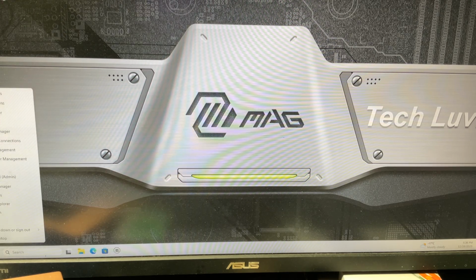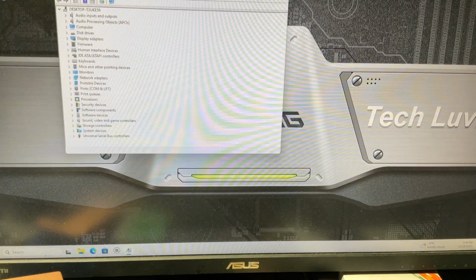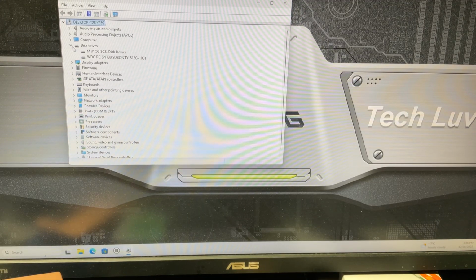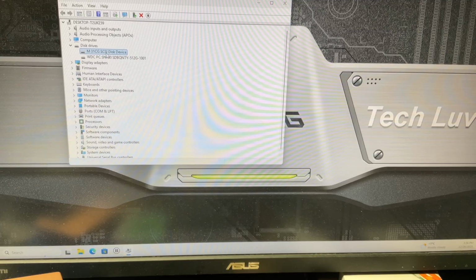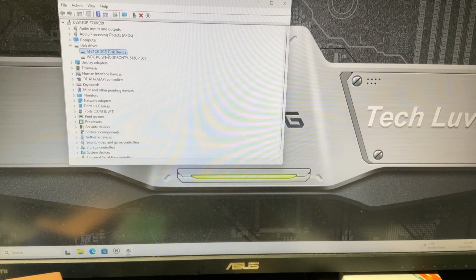So if we go into device manager, I'm just going to show you something here, and I'll bring this screen over. So this is going to be the NVMe tweak. So your drives, and I'm not even sure if it's going to work on the 9700K. So yes, this is my NVMe that's on the motherboard right now.